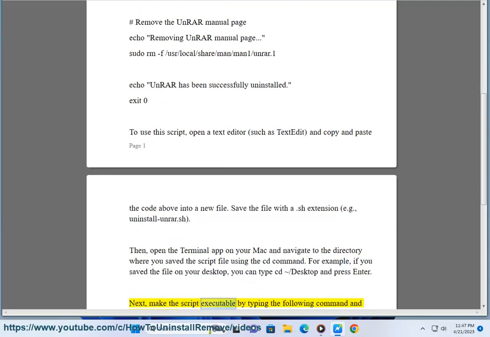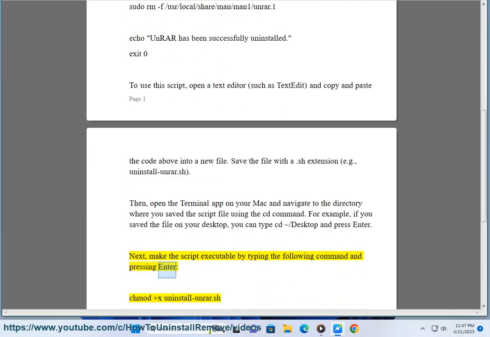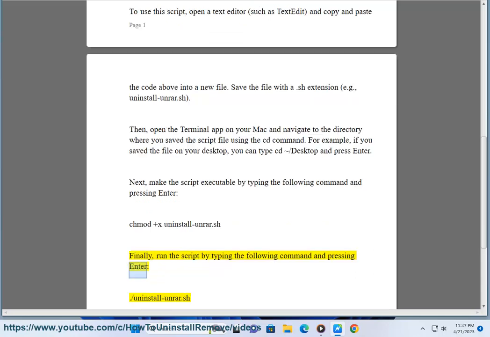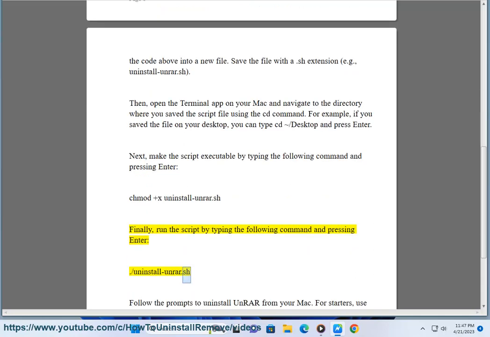Next, make the script executable by typing the following command and pressing enter: chmod +x uninstall-unrar.sh. Finally, run the script by typing the following command and pressing enter: ./uninstall-unrar.sh. Follow the prompts to uninstall UnRAR from your Mac.